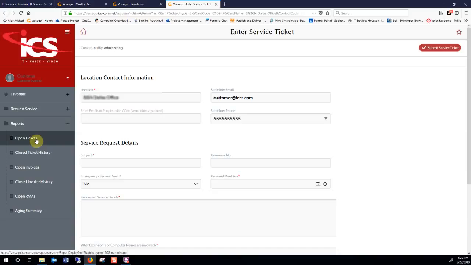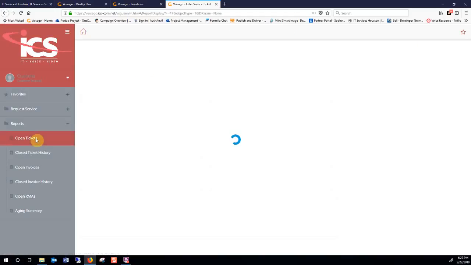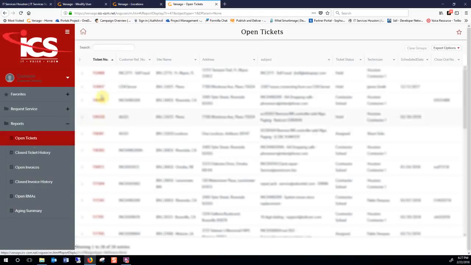From there, you may want to see the status of a ticket. So you can come over here and you can look at open tickets. You'll see all your tickets that are currently open. Up here, you have the reference number, so you could search by that reference number. You have the site name, address, subject. And over here, you have the ticket status.